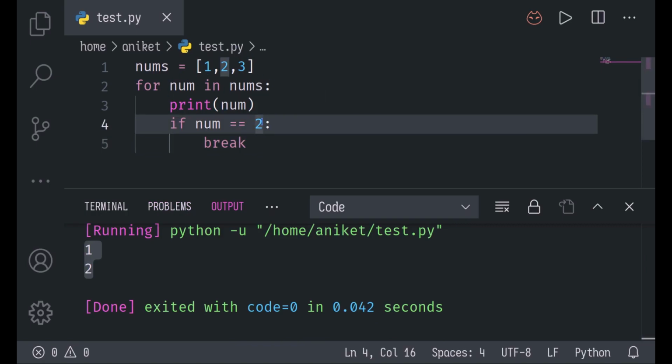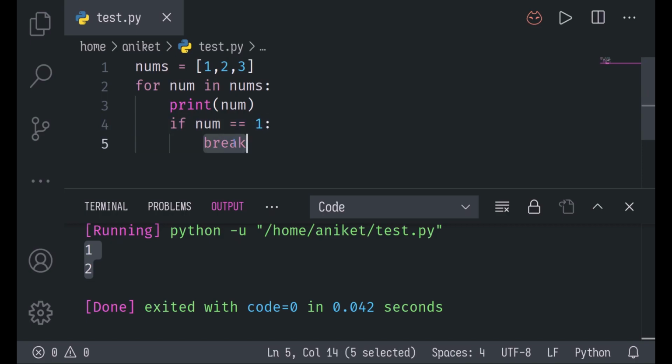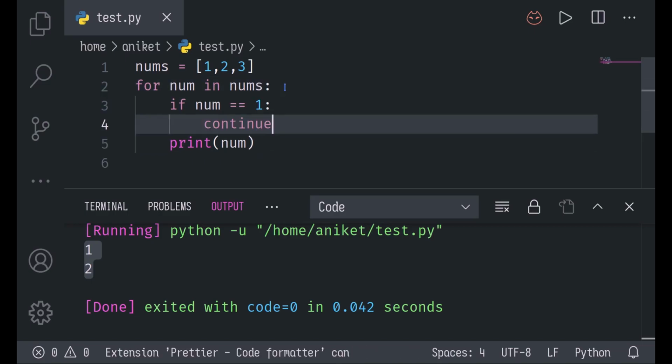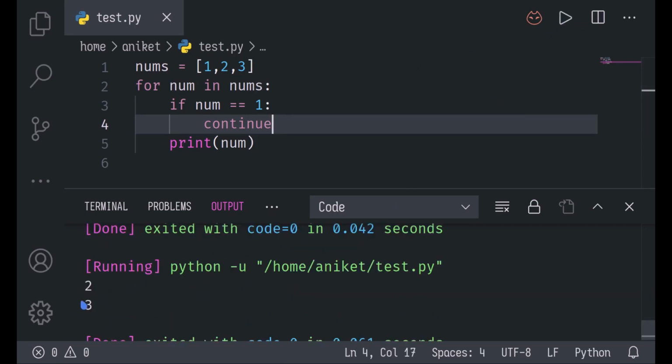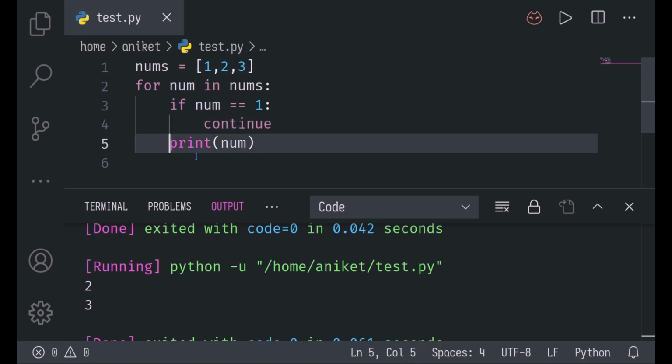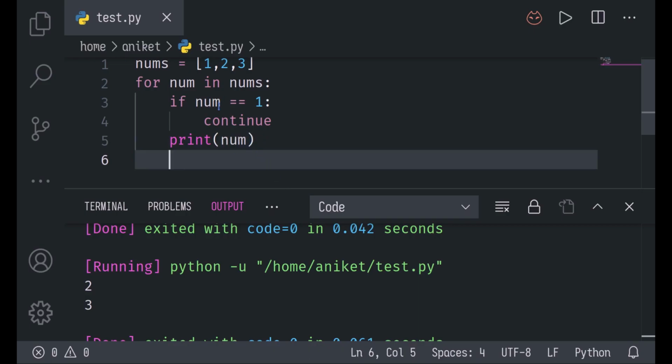And let's say if num equals 1, we can continue. So let me put it at the top. If you remember, continue will jump to the next iteration. So as you can see, it did not print 1 because when num is equal to 1, it continues, which means it skips the rest of the loop and jumps to the next iteration.